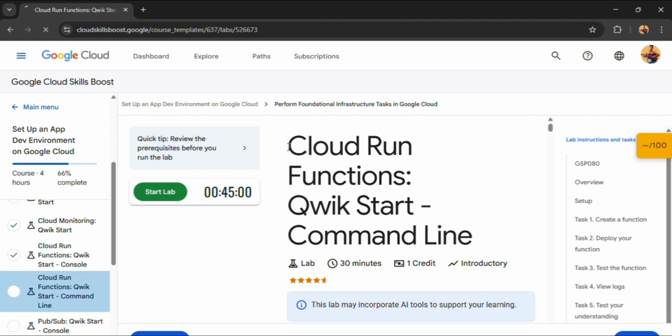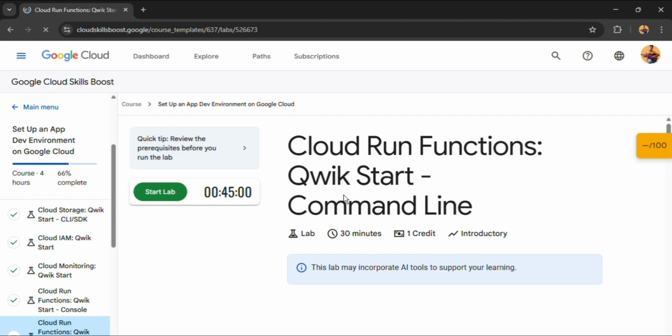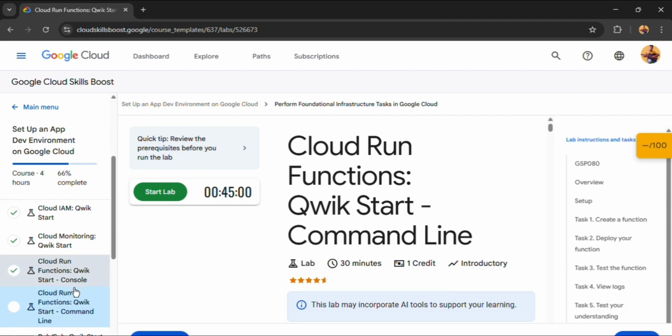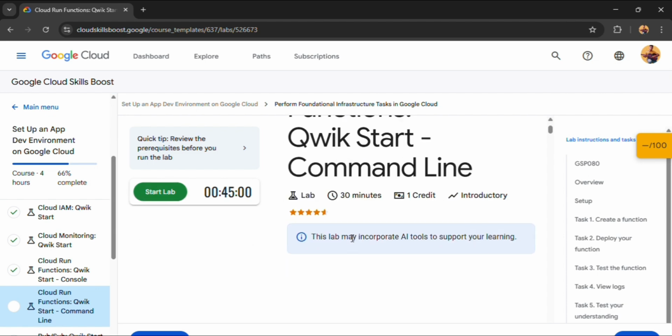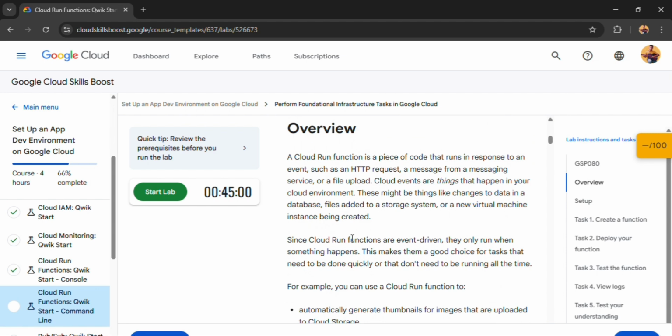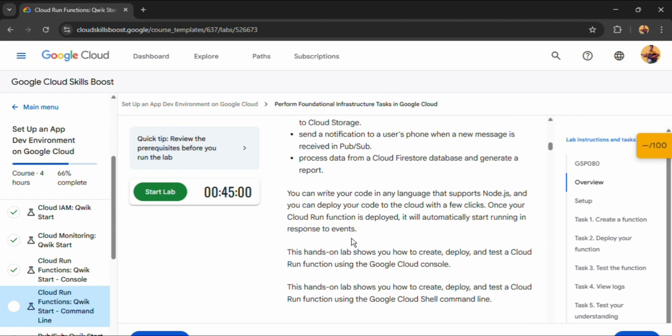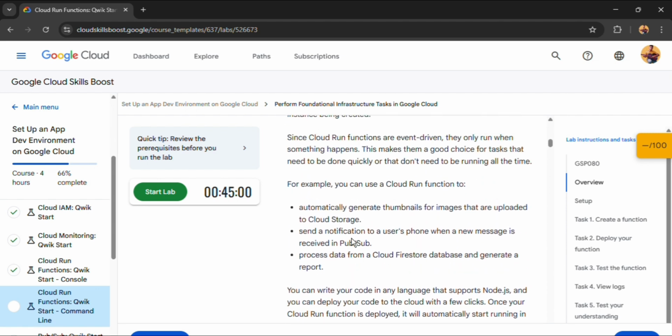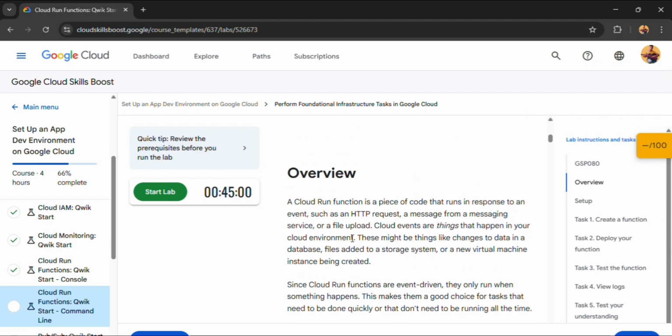You can see this is already open in my PC. Here is the start button. I hope you are familiar with the start button and its functionality, and when we use the start button. So let's start our lab.